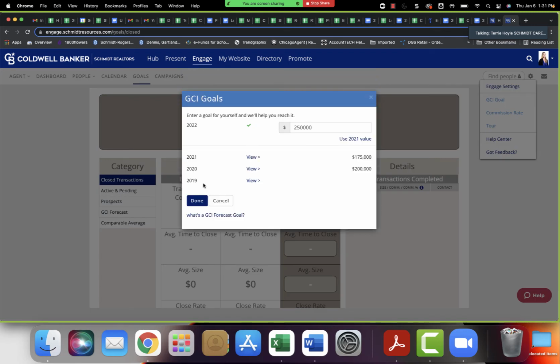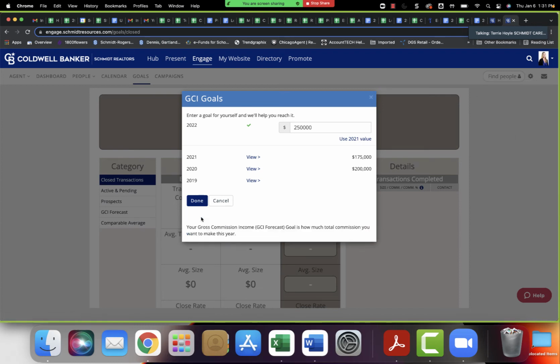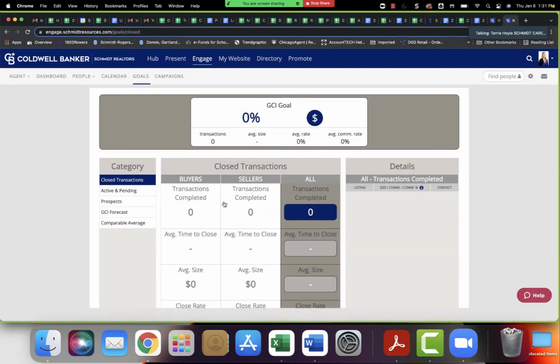You can see we launched Moxie in late 2019, so that's the beginning of the years here that we have for goals, so that you can always go back and see your old goals. If you've been with us for a while, or if you're a new agent, you'll want to jump in and set your 2022 goals. So this is where that number can be changed. If you're curious as to exactly what that means, well, you can click on the little guy down here, and it's going to say it's your gross commission income is how much total commission you want to make this year. So again, this is not based on company dollar or split or anything like that. It's straight GCI, sales volume times whatever your commission rate is.